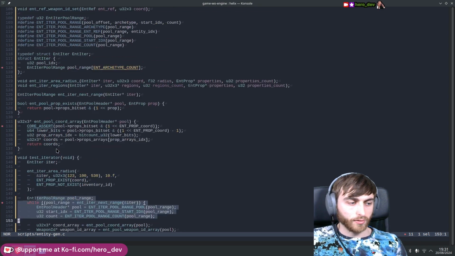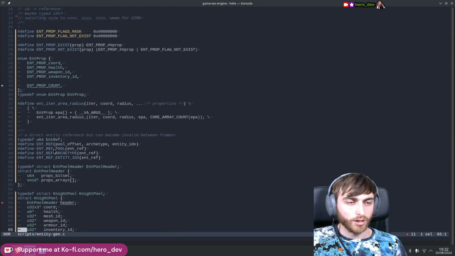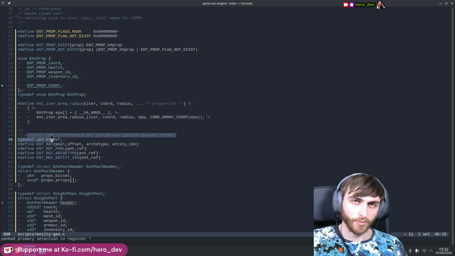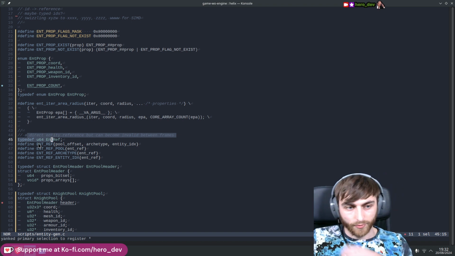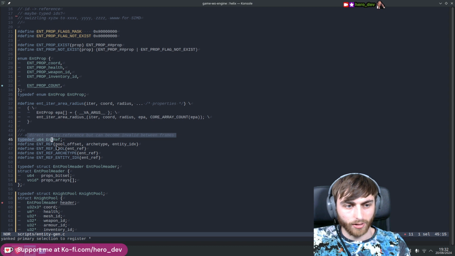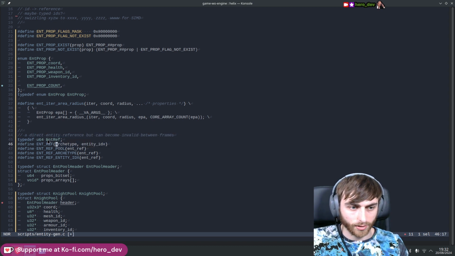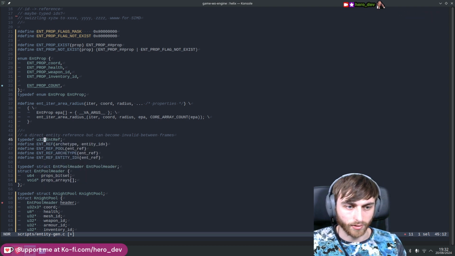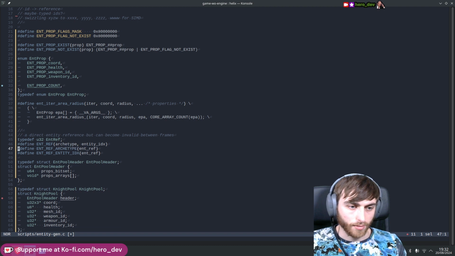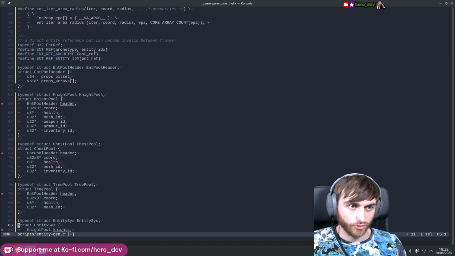But before we get started on this, I want to change this entref thing. This entref is something you get from an entity ID, and for the whole frame it'll be valid. And it directly references an entity. Right now you pass in a pool offset and an archetype. I would just like it to pass in an archetype. And we should be able to get it down to a single U32 rather than a U64.